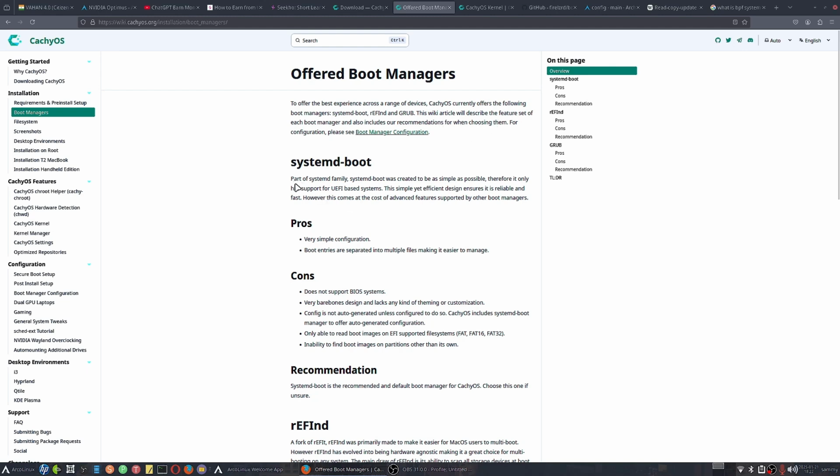So systemd-boot is part of the systemd family. Systemd-boot was created to be as simple as possible. Therefore, it only has support for UEFI based systems, that is the modern systems. This simple yet efficient design ensures that it is reliable and fast. However, it comes at a cost of advanced features supported by other boot managers.